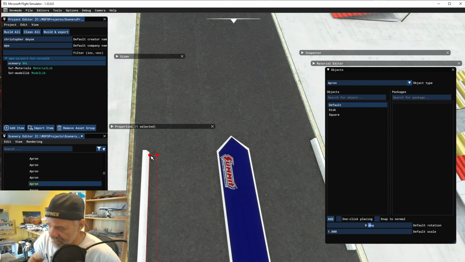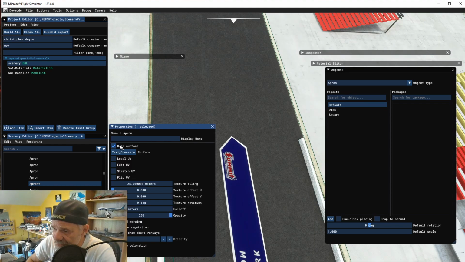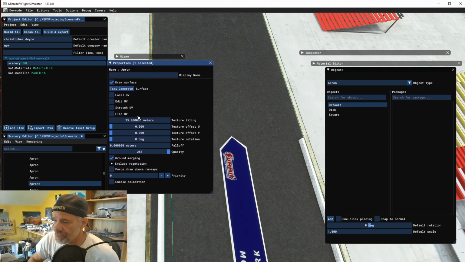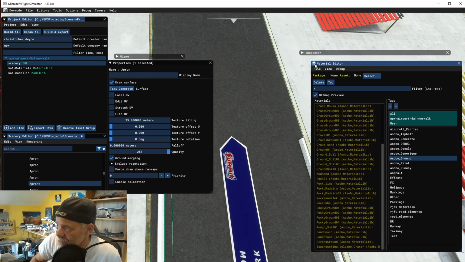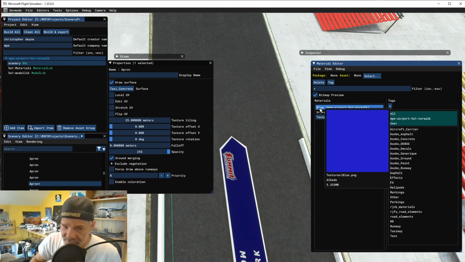Click, and then click here, and then I'm going to hit enter, and it's going to put the default taxiway concrete in there. All right, but I don't want that. I want my custom material. So I'm going to come over here to Material Editor, and I'm going to choose my airport's texture library, and notice I have one called blue, and that's all it is.